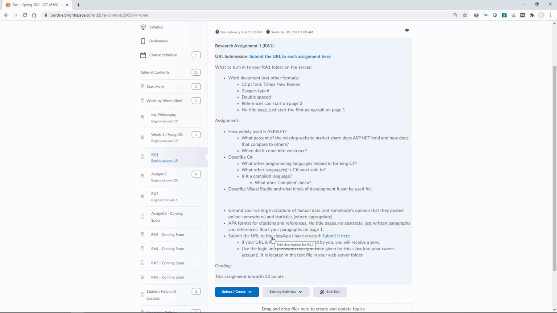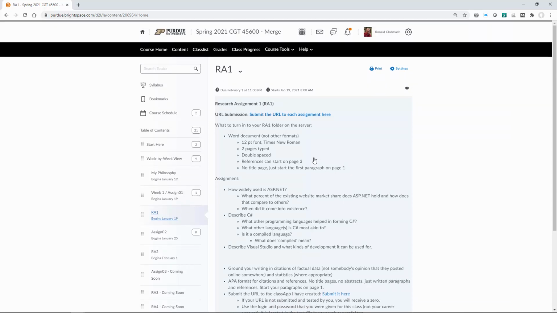So if you create a Word document that ends in .docx, your URL should be that CGTweb2 /courses/CGT456 /your folder name, which is the folder that ECN set up for you, which should be your unique login name, your career account login name, /RA1, let's call it RA1.docx. So again, make sure that you're getting those right. After you submit it, test it, see if it gives a link to download your document or load it in the browser, either way.